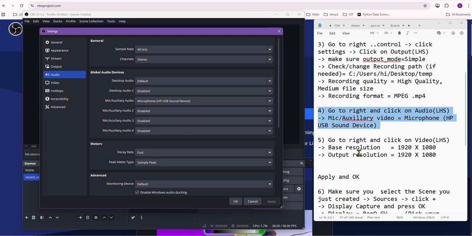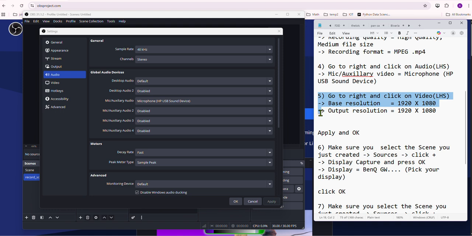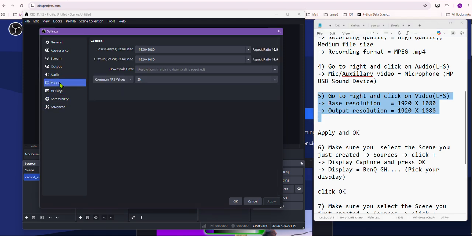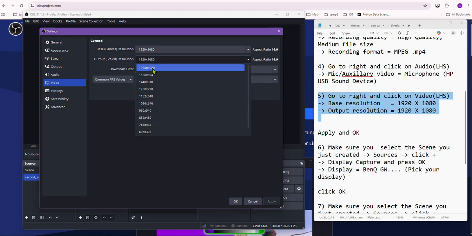Okay, and then again, next step would be go to your right, click on video. So now we're gonna go to your right, which is right here, and click on your video. And so I'm actually using high resolution. Okay, I'm using high resolution. I'm also changing my output to very high resolution. And then my common frame per second video rate, basically I'm just keeping it 30.